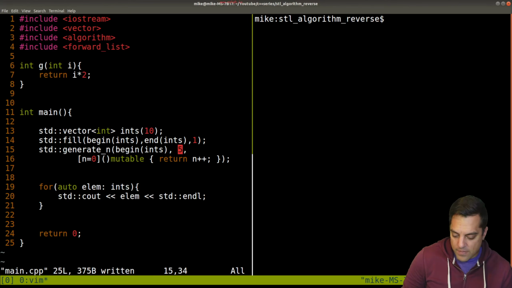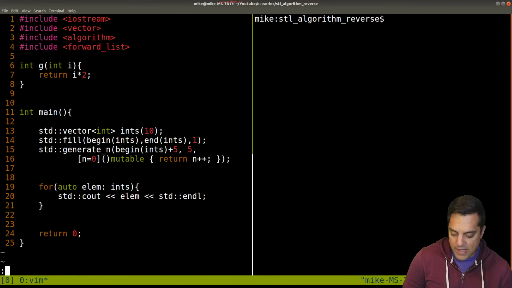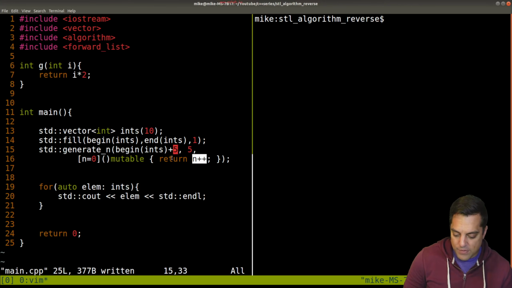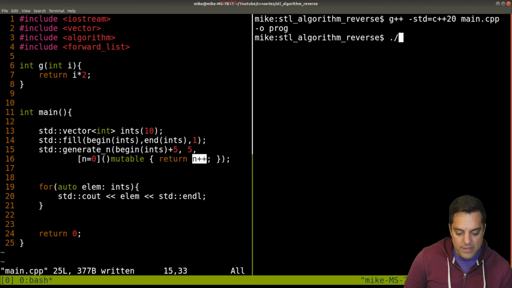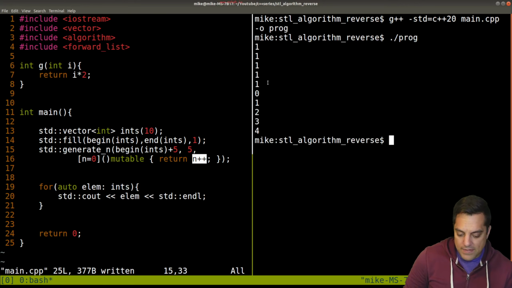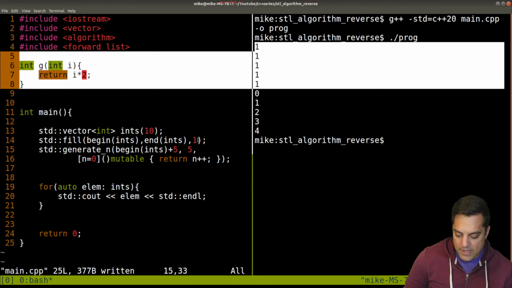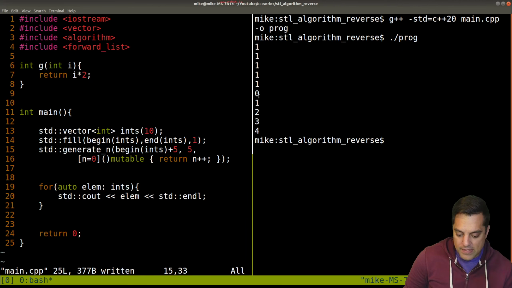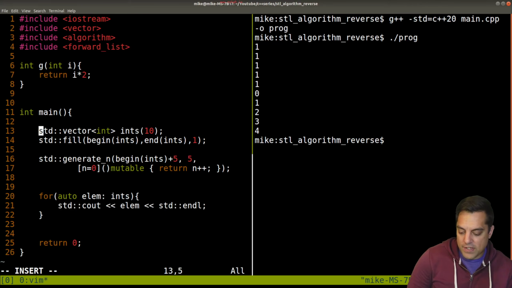And then from the beginning +5, the last elements, we will put in the values 1, 2, 3, 4, 5, or something like that. So let's go ahead and see what this does. If I compile it, it's working. And it gives us a bunch of ones, filling in the first values, and then 0, 1, 2, 3, 4 here.